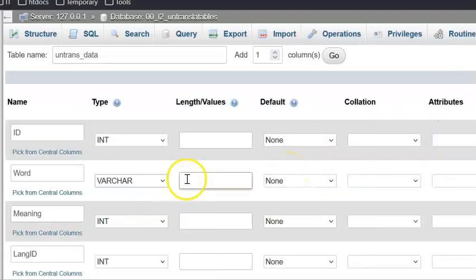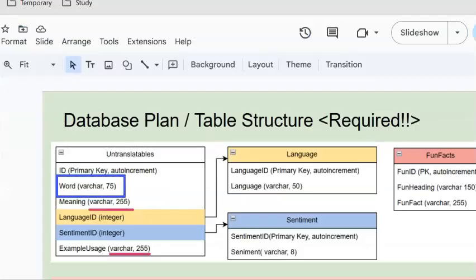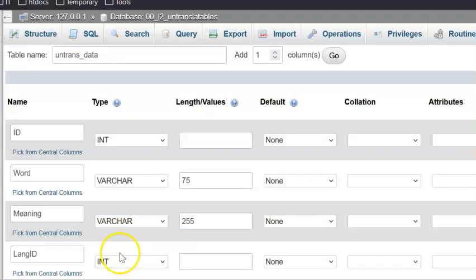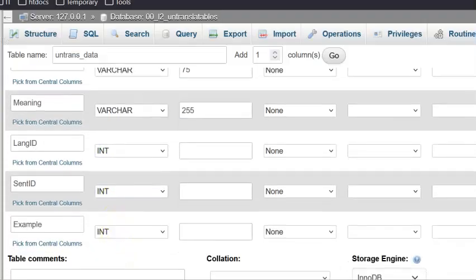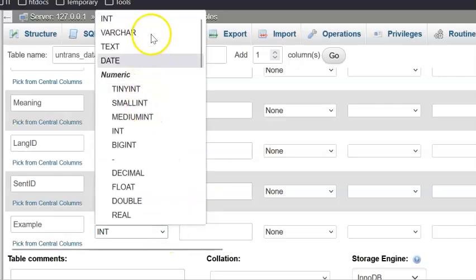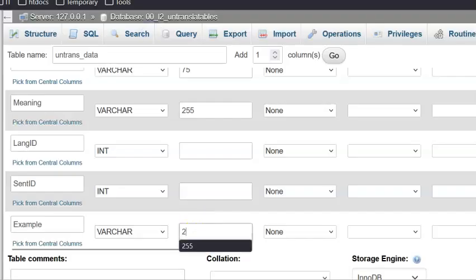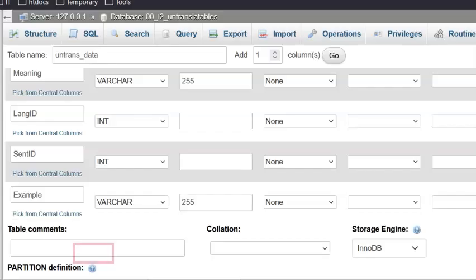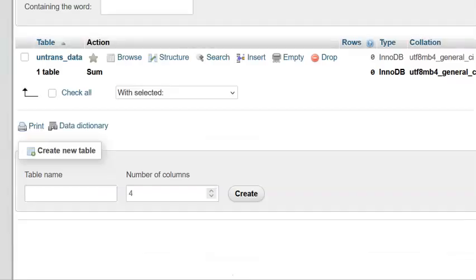Anything that's text is variable character, and our words are going to be a maximum of 75 characters, and everything else is 255 for this table. A reminder that both your language ID and your sentiment ID should be integers, and of course our example is variable character capped at 255 characters. I can then scroll down and save my table.